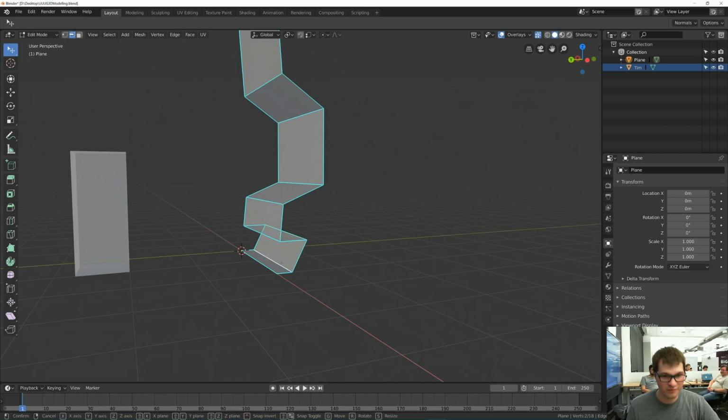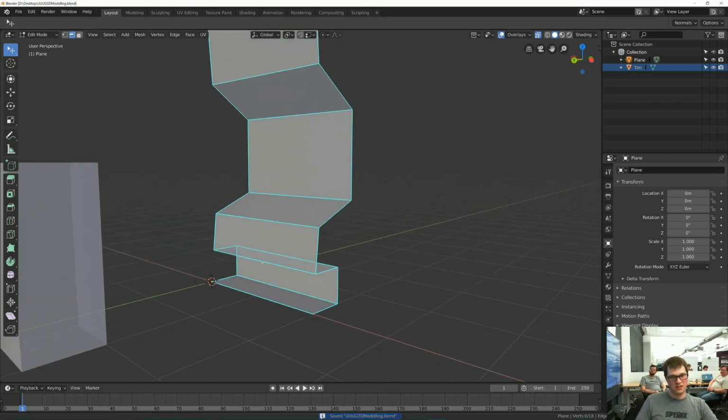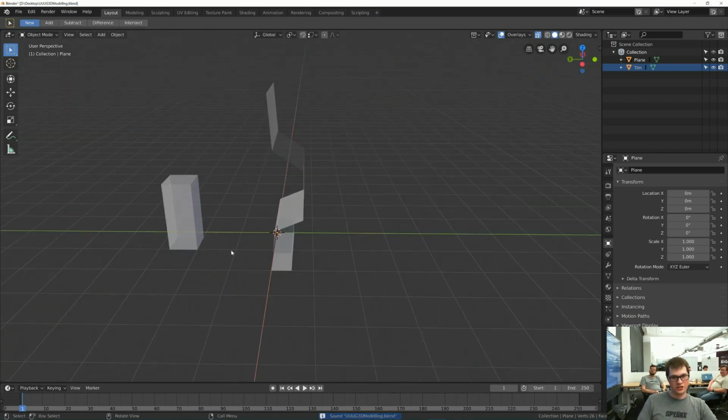Real quick, how did you get the additional vertices in there, or edges? That is Control R. Control R. Yeah. All right. So there's our shape.